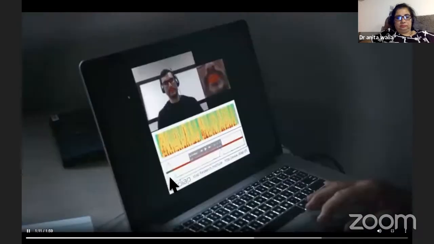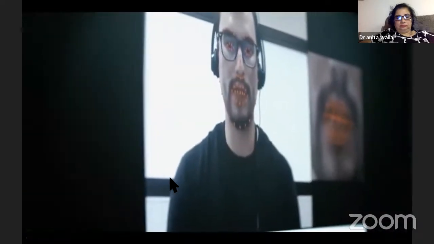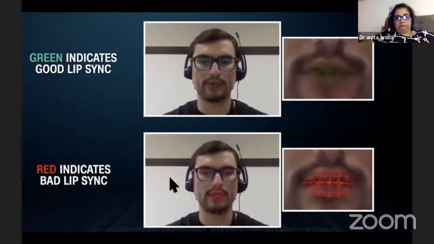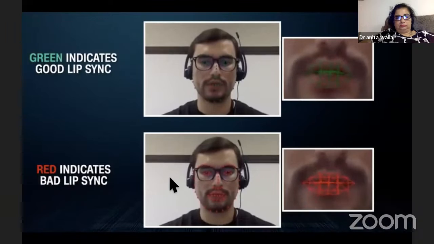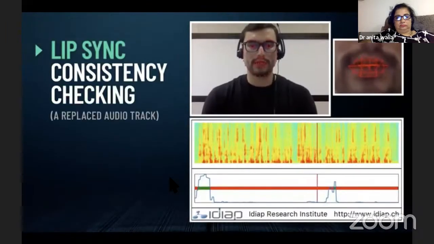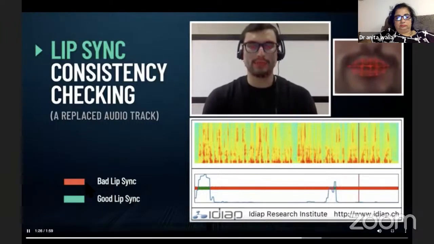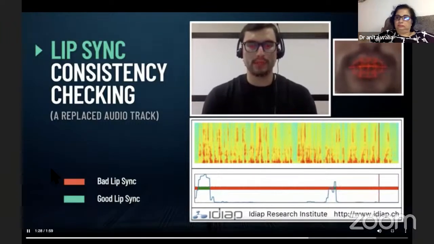So here, I show a little bit more about how we track the mouth to make sure that the motions of the mouth correspond to the words being spoken. The line down at the bottom says there's a lot of problem with the lip sync over most of the video.